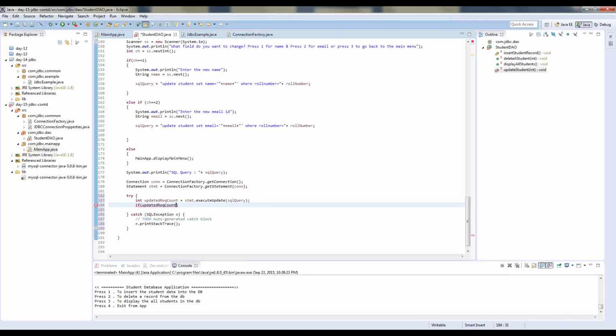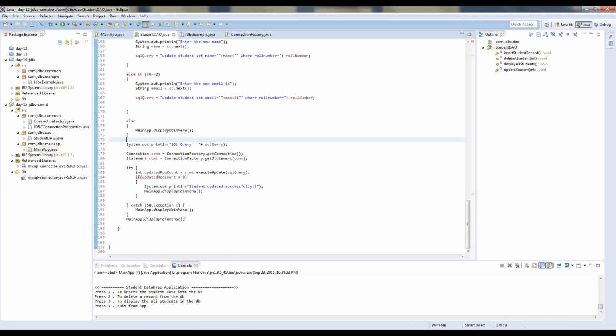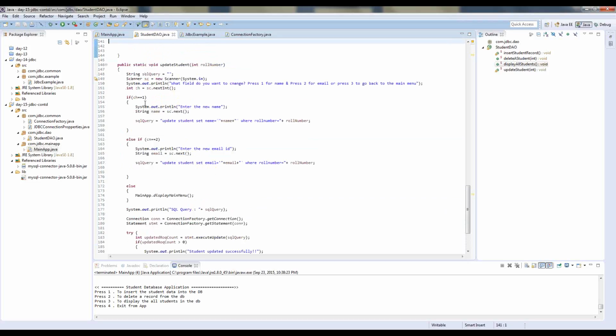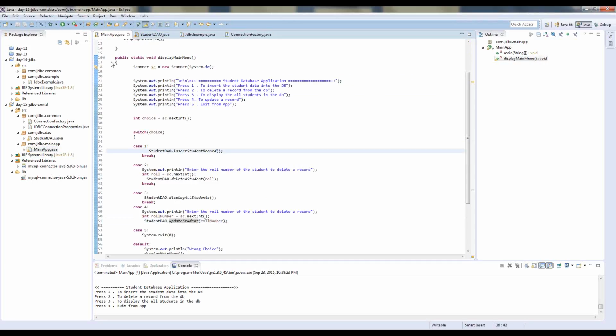So you can write something like if updated count is greater than 0, you can say student updated successfully, and you can go back to the main app dot display menu. Else here also you can go back to the main menu. If nothing has been found, in that case also main app dot display menu. Okay, that's it. So nothing major has to be done here. I hope this is okay. So it depends on choice. What do you want to change, name and all these things, right? Perfect.